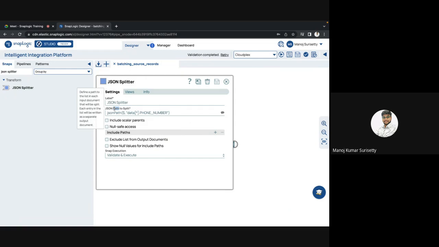Any questions? So we have understood how we can convert into batches or into an array of values, and then split out using a different splitter, or maybe a different snap wherein it can convert those array of values into a single value, or multiple values, or an array of JSON objects into a different JSON, not the array.